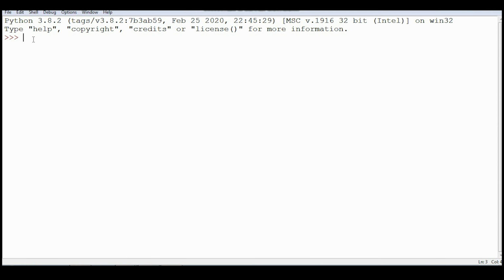Now, before continuing with the next data type, I'll show you how to represent these values in different forms. For example, suppose I have written x equal to 101. Any value which is a combination of 0 to 9, but without preceding with 0, is treated as decimal. So as 101 is not preceded with 0 and it is a combination of 0 to 9, it is decimal.